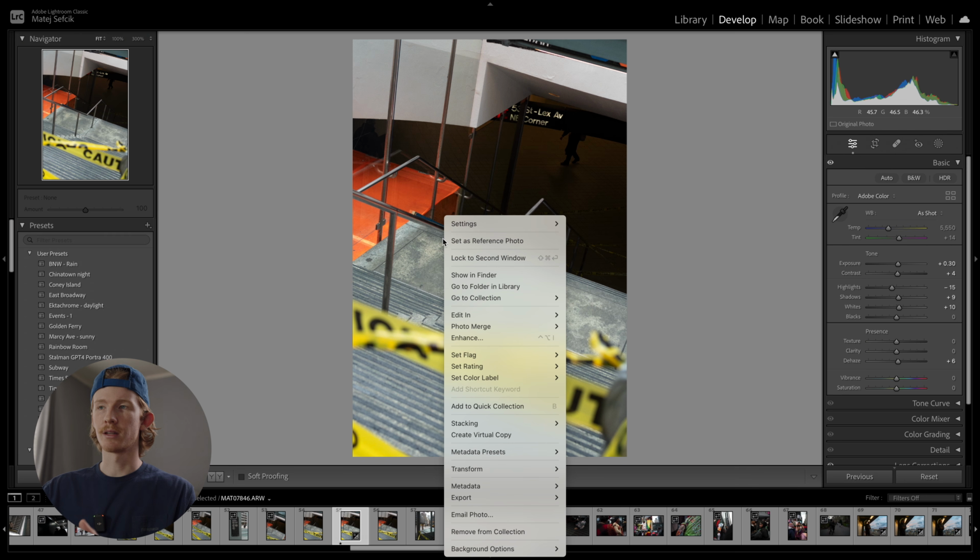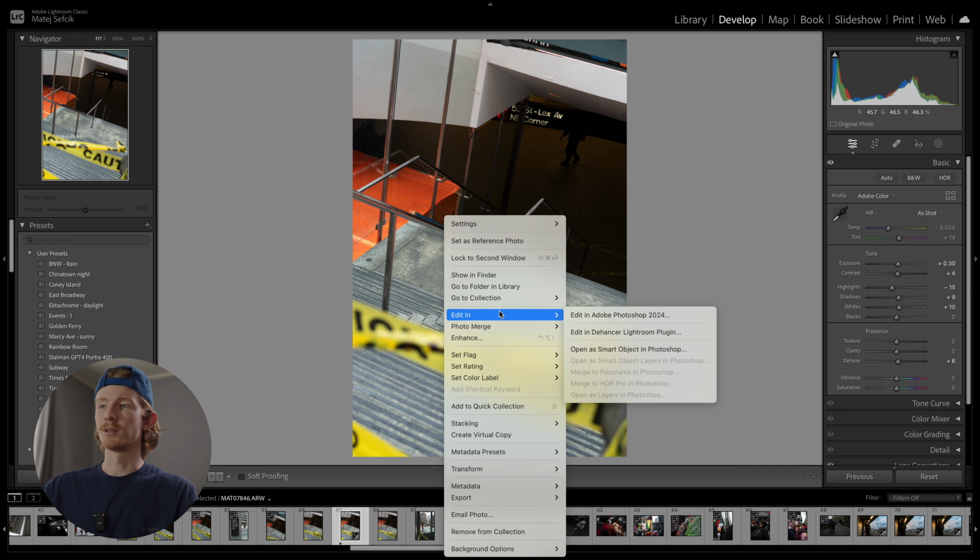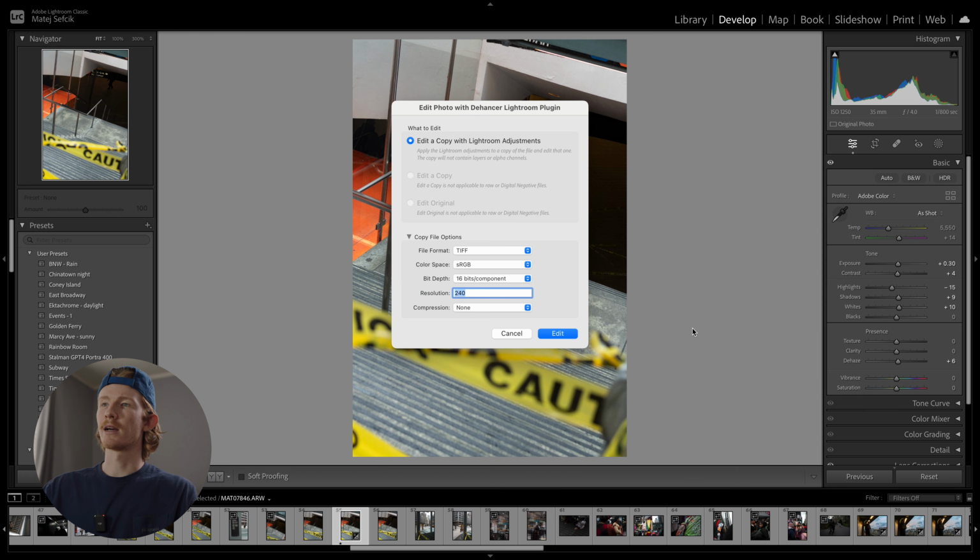What you can do is right click on your photo, go down to edit in, and edit in Dehancer Lightroom plugin. Click that. These are the settings that you want to go with. This is what I go with. Make sure you're editing a copy with Lightroom adjustments. Your bit depth should be at 16 bits, and your resolution can stay at 240.